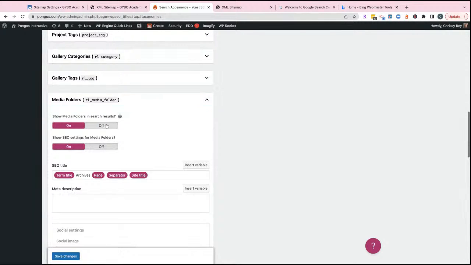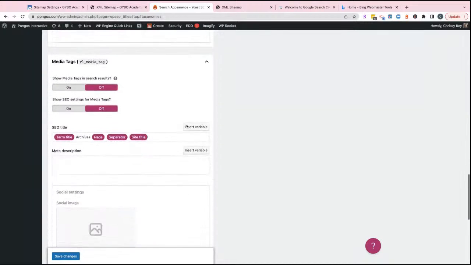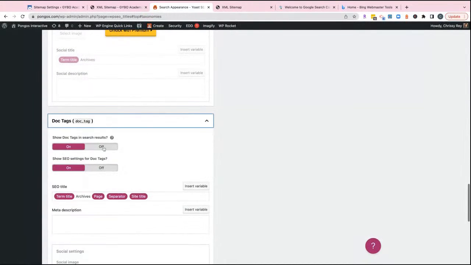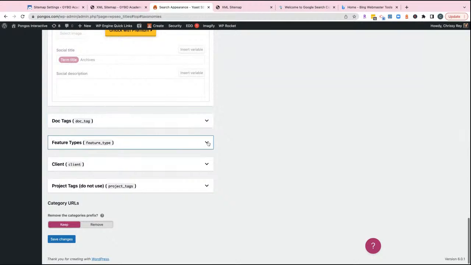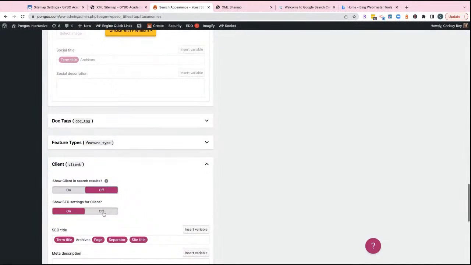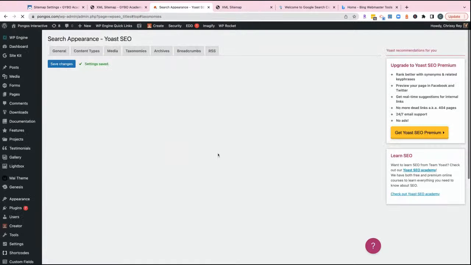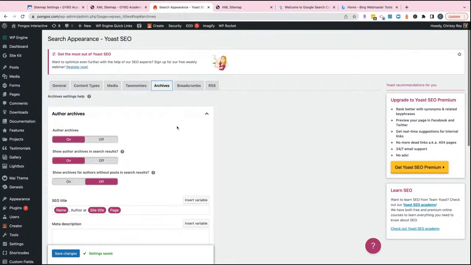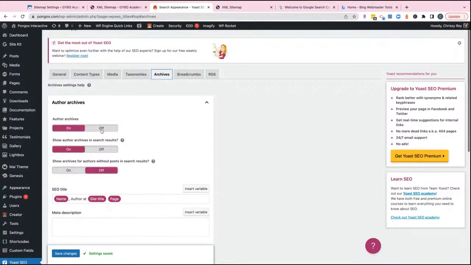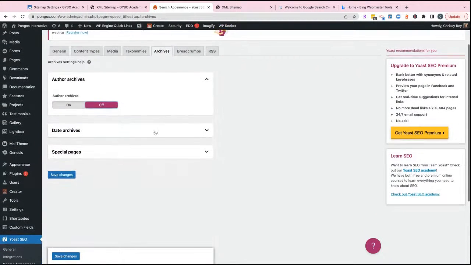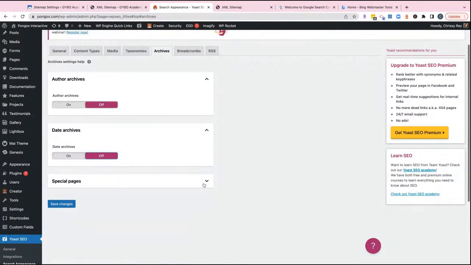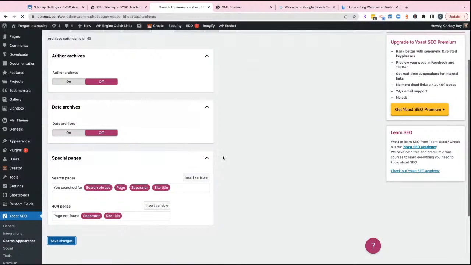Let me turn off media folders, feature types, and clients as well. And project tags, do not use. All right, so I'm going to save changes. And I'm going to go to archives. And I'm probably going to turn off the author archives as well, because again, that's going to be thin. I'll turn off the date archives. And then I'm going to save changes.